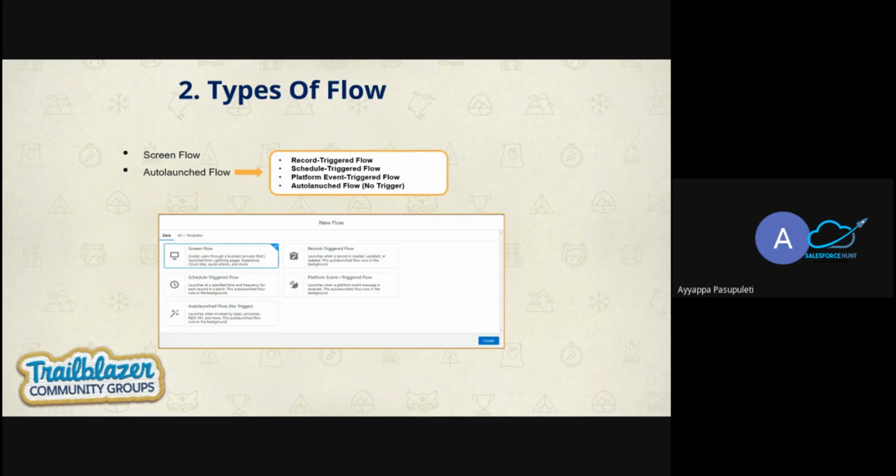And finally, the auto launch flow works like a subflow, as I said earlier. If you want to validate any of the things, you can do that. It will launch when it's invoked by another flow, like from a screen flow, or from another auto launch flow, or if it is invoked from Apex or REST API and all, it will be invoked automatically. But this section is meant for the screen flow. Maybe we're going to discuss more on that screen flow.